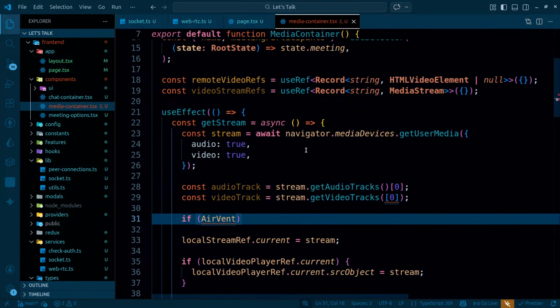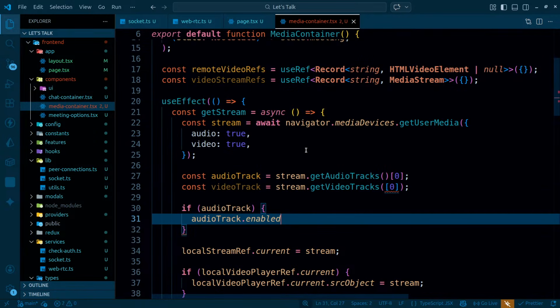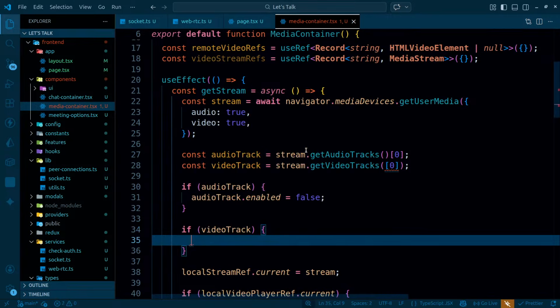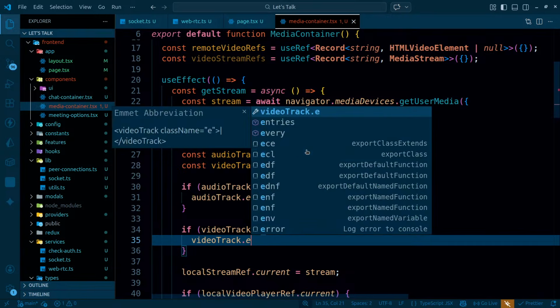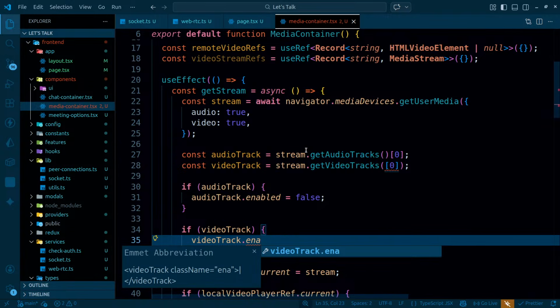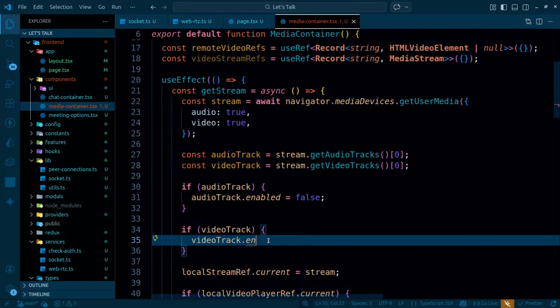So if audioTrack actually exists, in that case audioTrack dot enabled, and that's going to be false by default. Similarly, if videoTrack already exists, in that case videoTrack dot enabled. This is wrong. Let's keep it here. videoTrack dot enabled, this is going to be false as well.